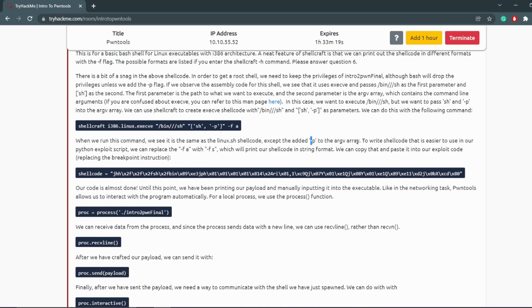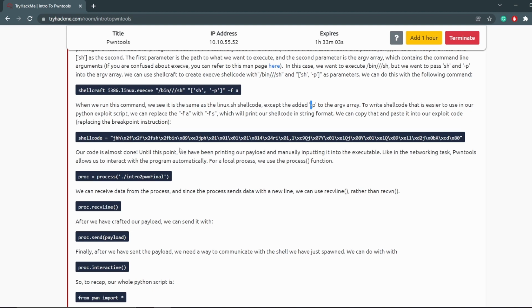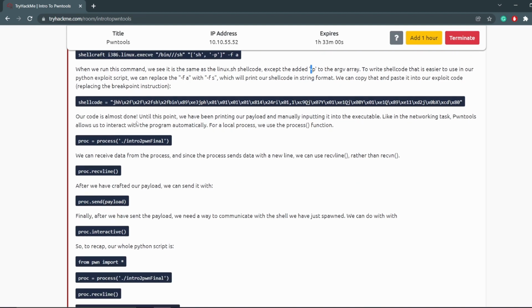to the argv array. To write shellcode that is easier to use in our Python exploit, we can replace the -fa with -fs, which will print our shellcode in string format. We can copy that and paste it into our exploit, replacing the breakpoint instruction. Our code is almost done. Until this point, we have been printing our payload and manually inputting it into the executable. Like in the networking task, Pwntools allows us to interact with the program automatically for a local process.